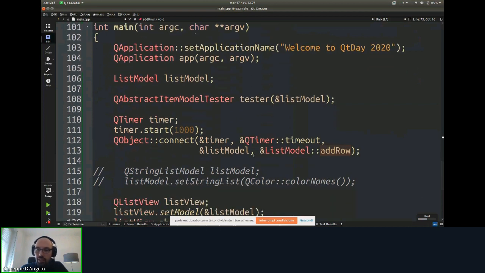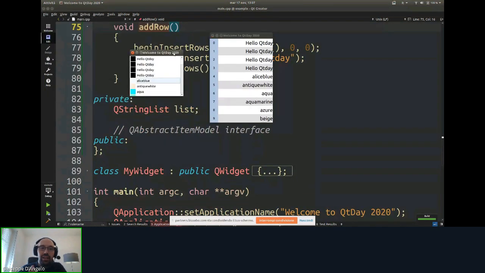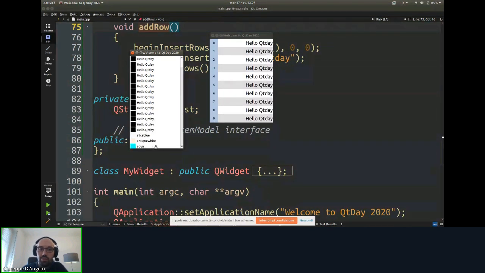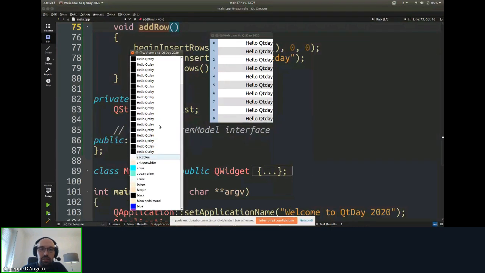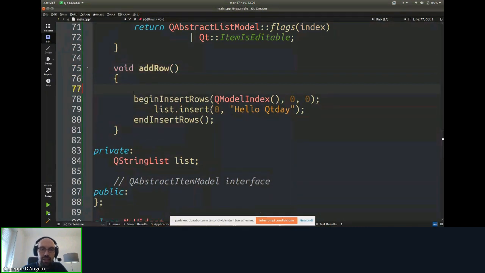Okay, and eventually this builds. Why is it so slow today? Okay. And as you can see, the model is being modified by a mysterious god, which keeps inserting rows at the beginning. But it's actually working, right? So as you can see, a new row is getting added at the beginning every second. Let me actually show that these rows are all different. So wherever counter is 0, and this is the string "hello QtDay number".